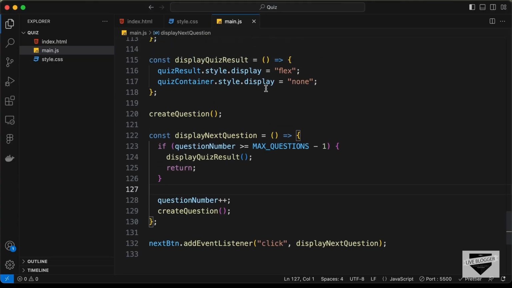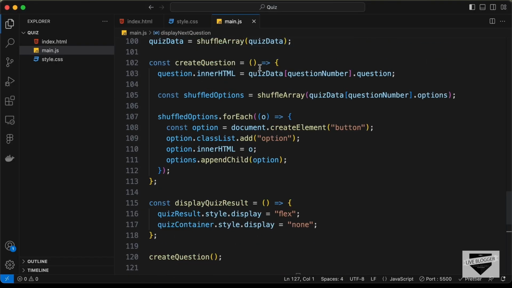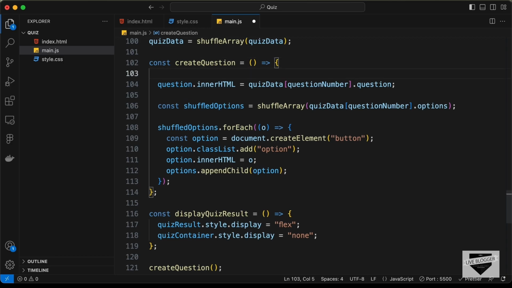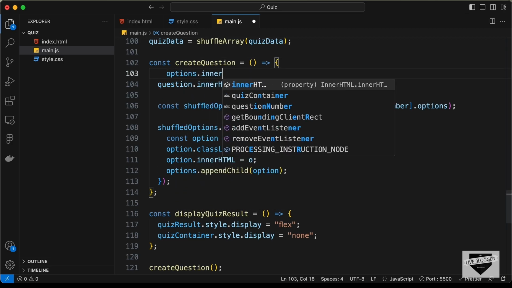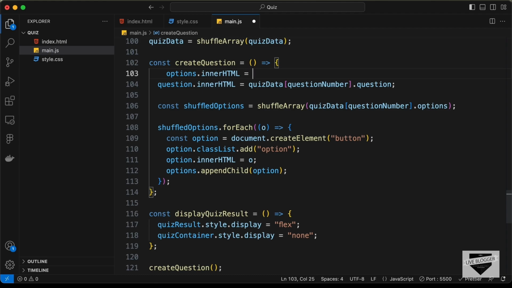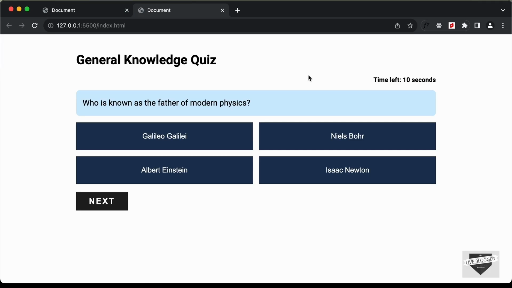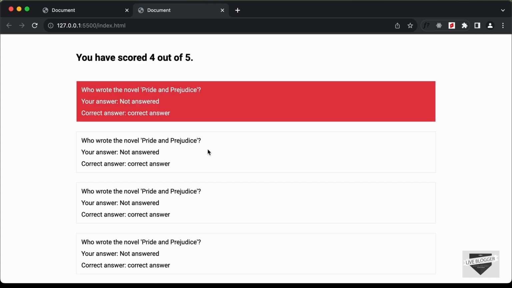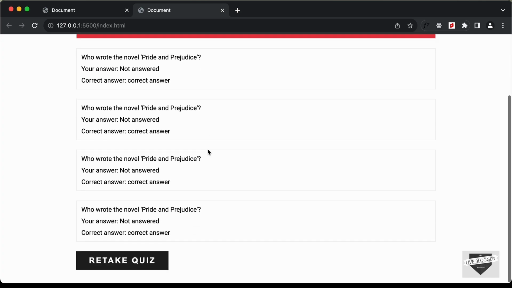So let's go back. And here inside this create question function, let's type options.innerHTML and we will set it to blank at the beginning. So let's start over. So here we have the first question. Let's click on next. We have the second question. Then we have the third question. We have the fourth question. And then we have the fifth question. Let's click on next. And now we can see we have the result screen displayed over here.